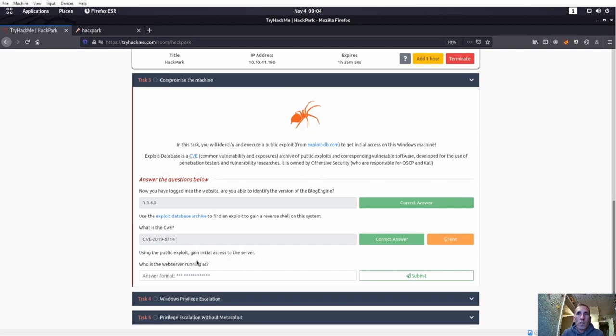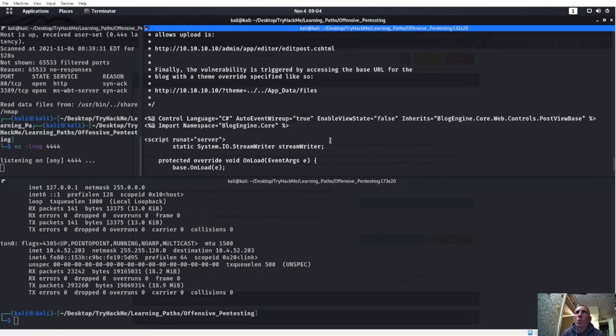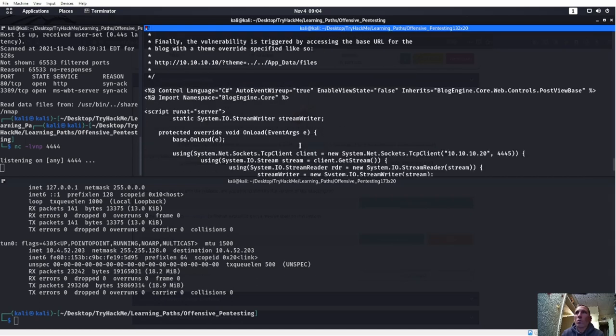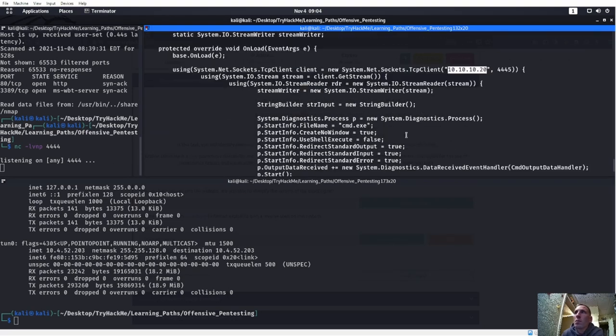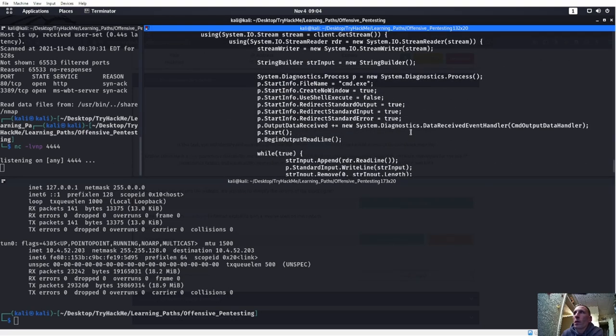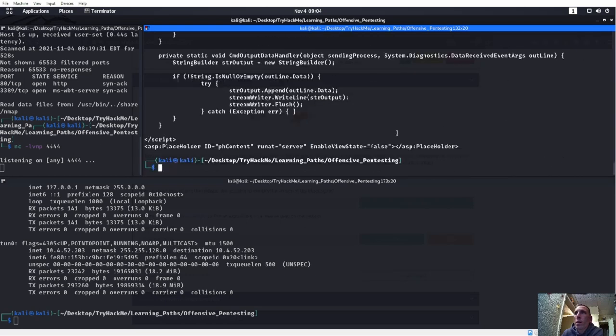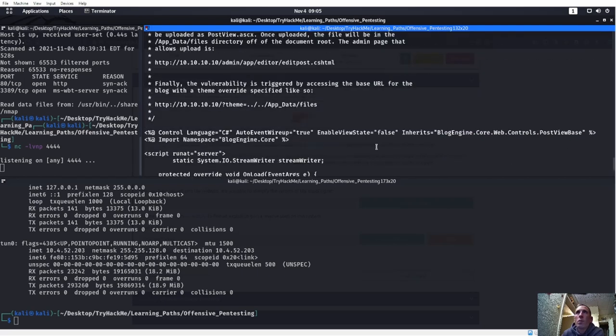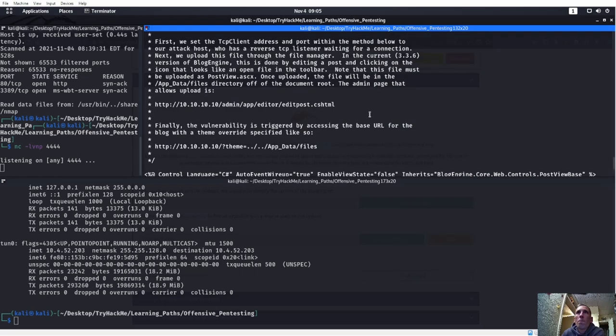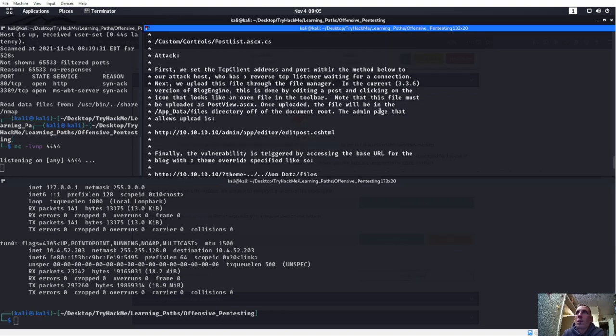Using this exploit, gain initial access to the website. I wish I could gain initial access. Trust me. I think that's what I want to change right there. I take it, and it's going to run cmd.exe. Well, it is Windows. We saw 3389 over here, so that's good. We love Windows, so we don't have to change it to a bin bash or anything like that. The admin page that allows uploads is that. If find the vulnerability is triggered by accessing the base URL.